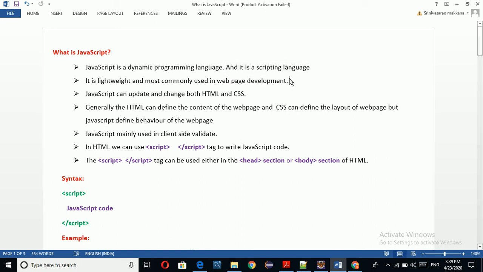Scripting language means a language written in command-based form. A scripting language is executed without compilation. For example, there are two types of scripting language: client-side scripting and server-side scripting. The best example of client-side scripting is JavaScript, and server-side scripting languages are Perl, PHP and Python. JavaScript is lightweight and commonly used in web page development.